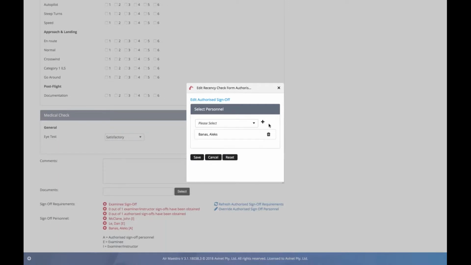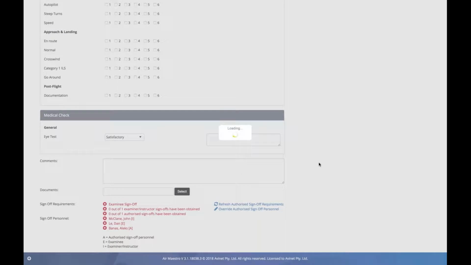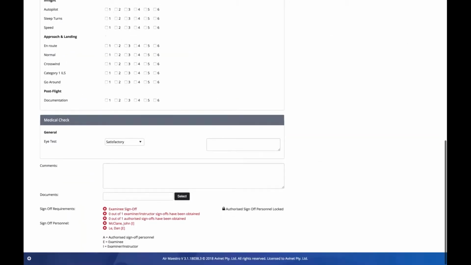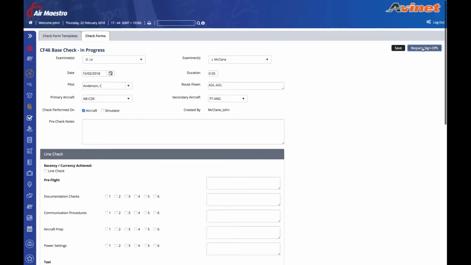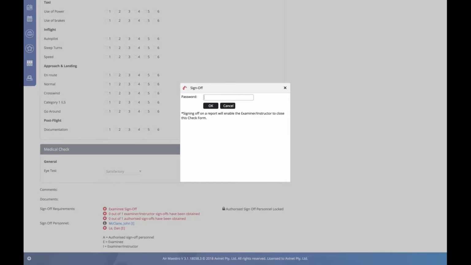So the current sign-off personnel is Alex Bannis. Let's remove her. I believe you can even save. So I've completely removed Alex from sign-off personnel. You can see that down there. Now that I've changed it, authorized sign-off personnel is locked. So that is something that's worth noting, that once you've changed the authorized sign-off personnel, it does lock it. So you can only change it once. Now that I've requested sign-off, I can sign off on this particular check form.